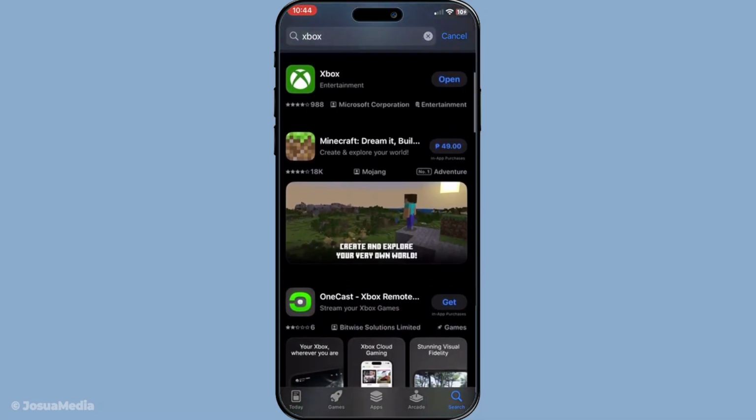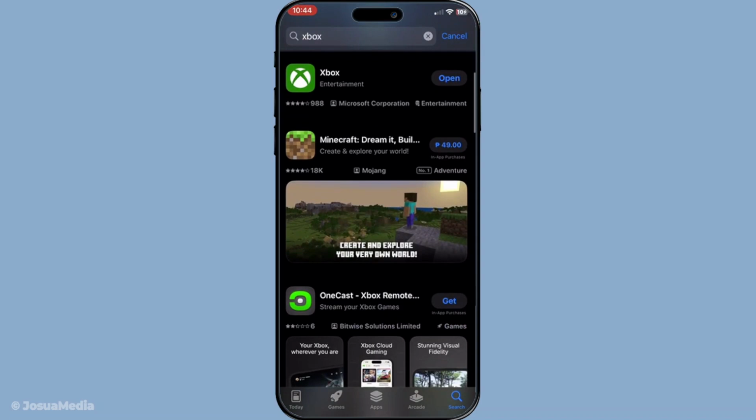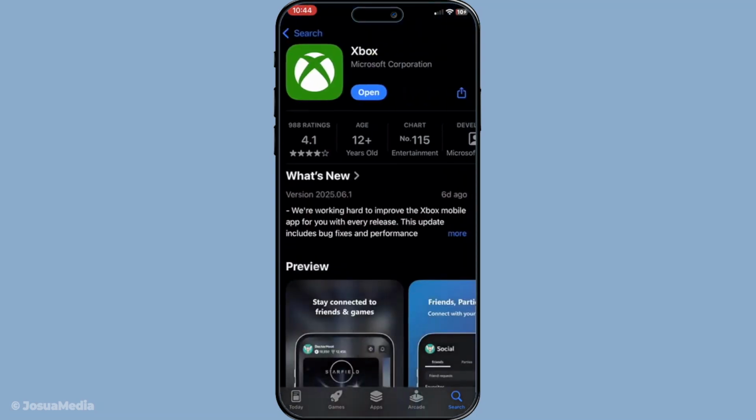Among these results, look for the Xbox app developed by Microsoft. This app is your key to unlocking a multitude of Xbox features directly from your device. Simply tap on the result to view more details about the app. You'll see information like the app's rating, reviews, and screen captures showcasing its capabilities.